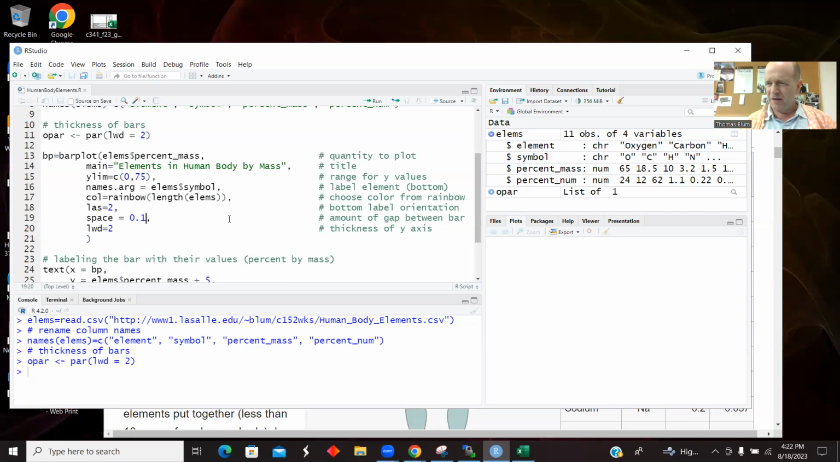Space is the gap between my bars, so I can control that. I'm putting it as 0.1, which is going to be a smaller gap than the default gap. And lwd up here was the thickness of the bar. Down within the bar plot, it's the thickness of the y-axis. So I just wanted to put it in these two places. Maybe I should have made the number different so that you could see the overall different effect.